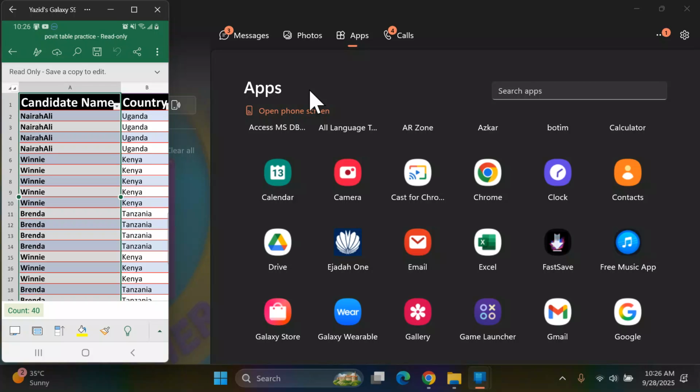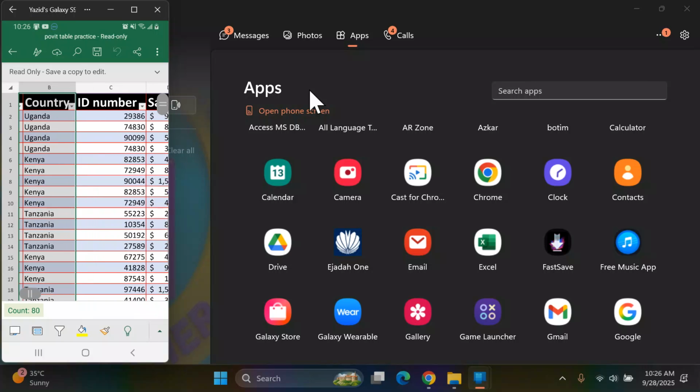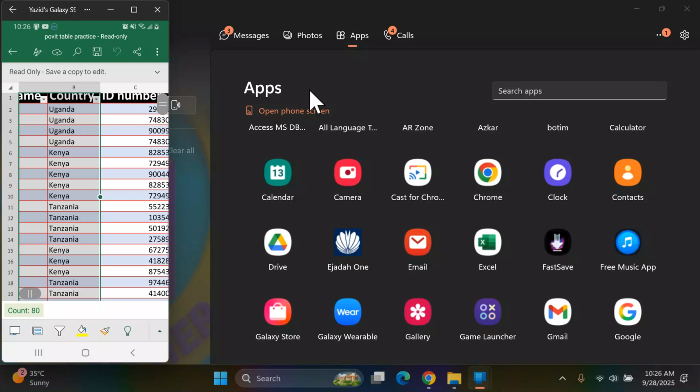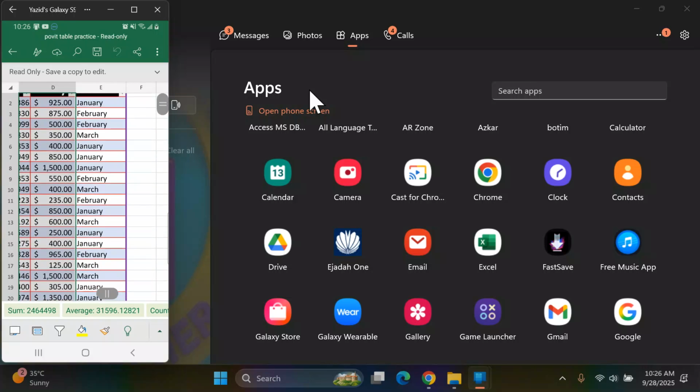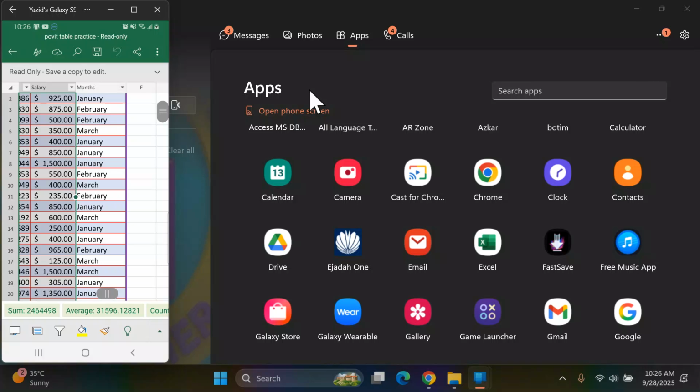Let us try to select this work. We select the entire work.